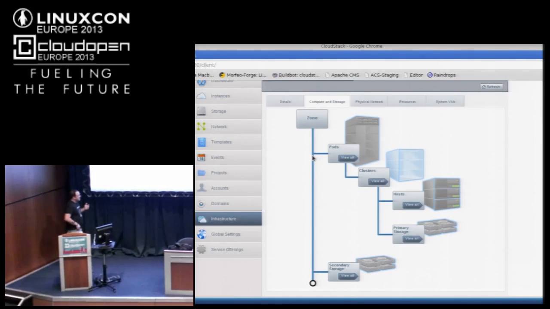The final type of primary storage is zone-wide. You can have storage that is accessible from anything within a zone, i.e. anything within a data center. This is also, I think, important because it's essentially the same scheme that Amazon uses for EBS. If you'll notice, EBS can be accessed from anywhere within an availability zone within AWS. So if you need to mimic that underlying architecture, you can. That got us through talking about the structure of the physical resources.